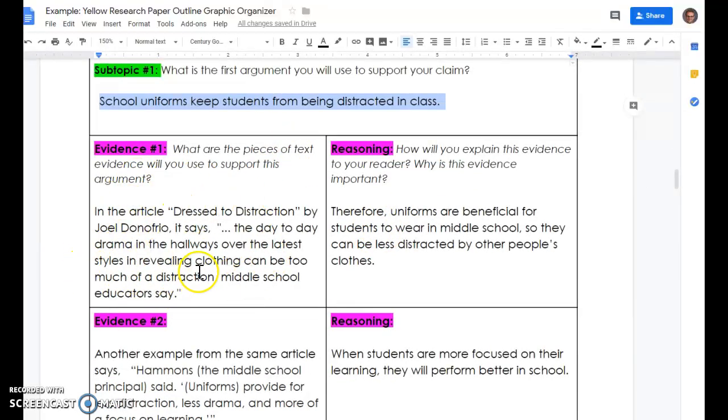Now I'm not going to read this out loud. You can go ahead and look at that and read that. Then I'm going to have a piece of reasoning that goes with that text evidence. You can see evidence number 1 and then my reasoning for that. So over here I have explained why this evidence is important.